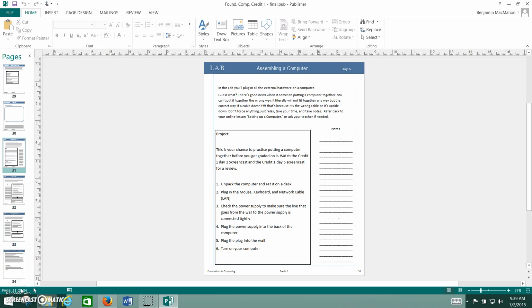Guys, welcome to Lab 1, Assembling a Computer for your Foundations in Computing class, Credit 1. I just want to go over the basics of how you're going to put this guy together and any common problems you might run into so that everything goes smoothly for you.